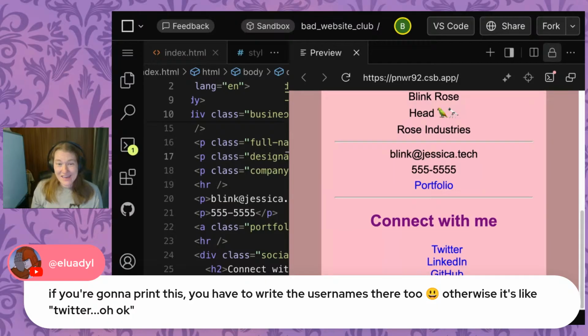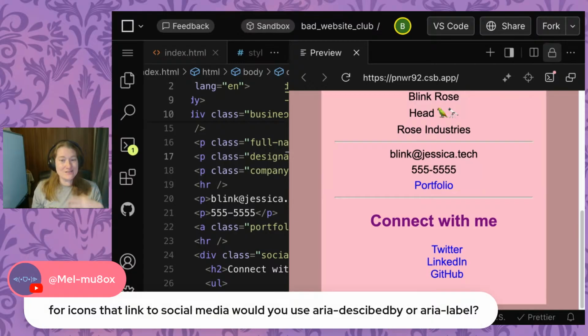Amazing. Yeah. So these are really good questions. For icons that use social media, would we use ARIA described by or ARIA label? So you're talking about the SVG icons for like Twitter, for example. Let's go back. I'm going to grab our notes from, can somebody remind me what day that was? Was that last Wednesday?